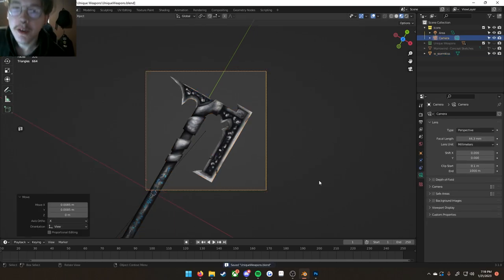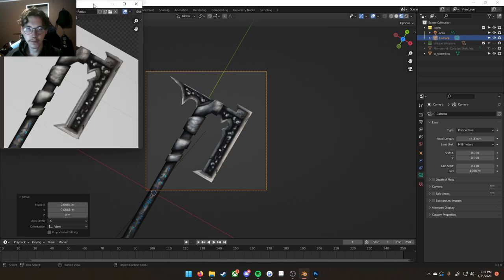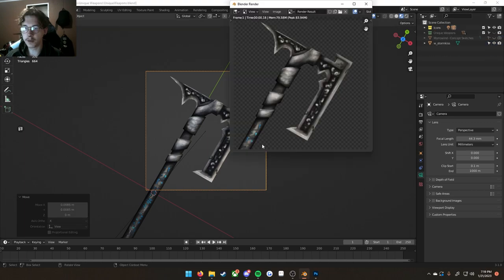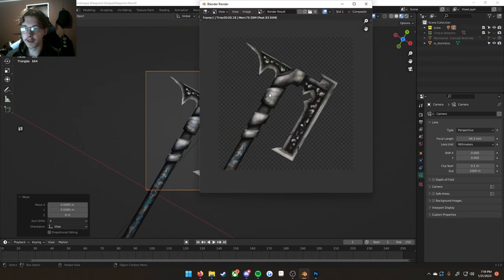So once you have it all positioned and everything, you just click F12 and that'll render it for you, or you go up to here to render, and then render image. So click render image right there. Oh, I forgot to disable something, so I gotta go into here. Boom, there we go. So now we got this.